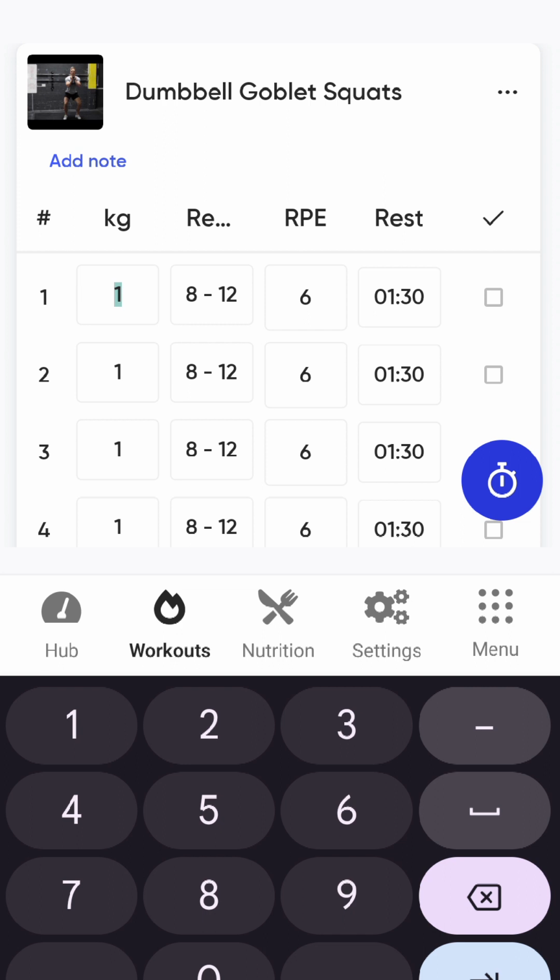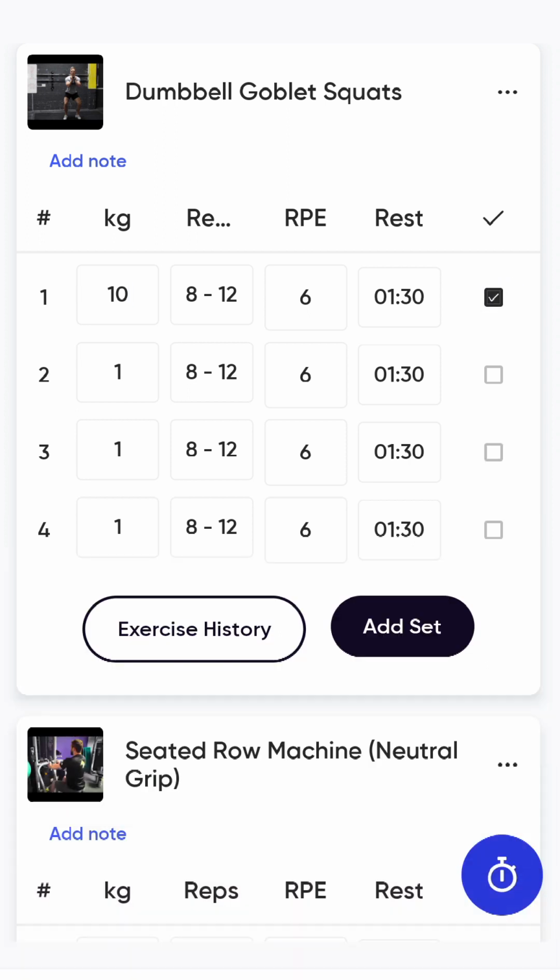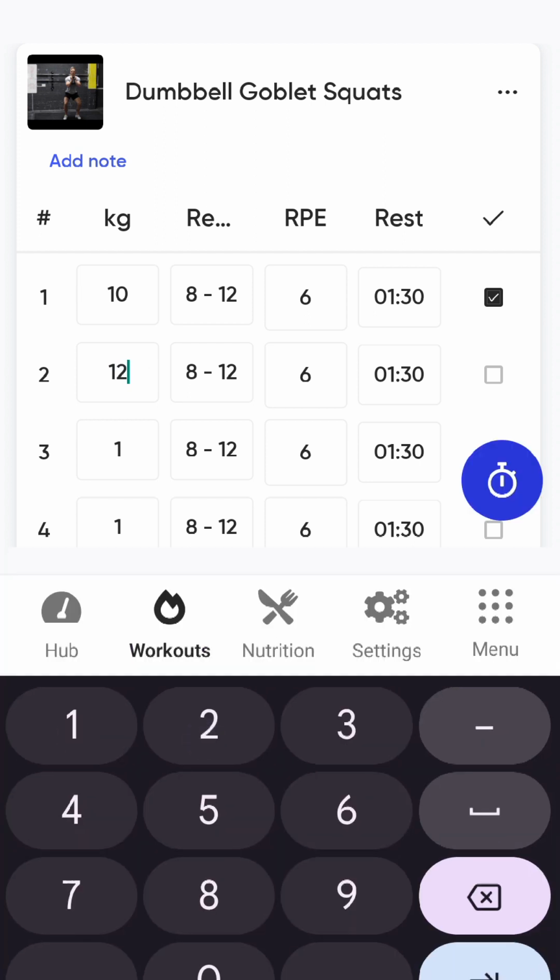Now, when you do a workout, you need to input what weights you are doing. So for each set, you need to input the weight you have. So I've done a 10 kilo dumbbell goblet squat, and then I'm going to tick off that I've completed it. Then the next set, I might do 12.5 kilos. So I'm going to input that.